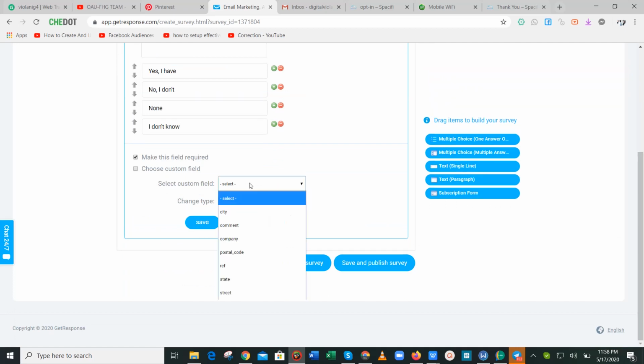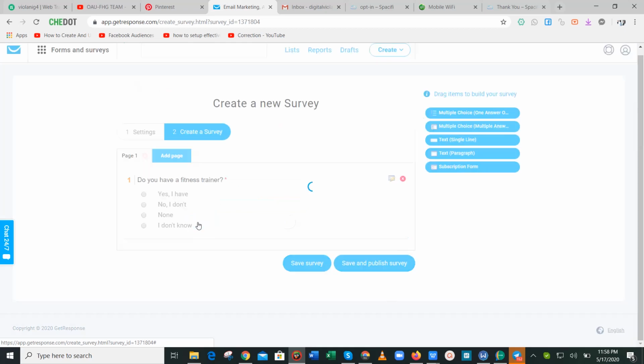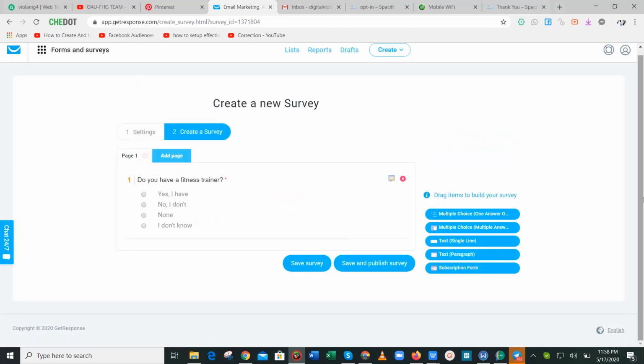So if you want to add a custom field, maybe you want to add postal code, state, or city, and you want them to fill it, you can add it there. And you can change the type of the custom field, you can change it to list, or to check boxes. So that's it. Now you click on save. So it has been saved. You can see our question and the answers they can choose.